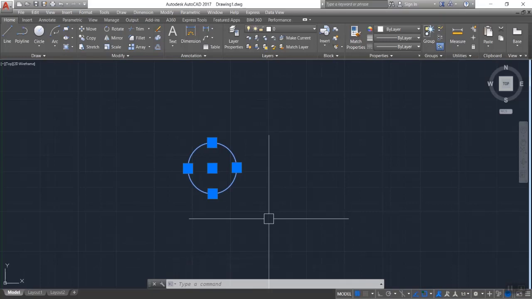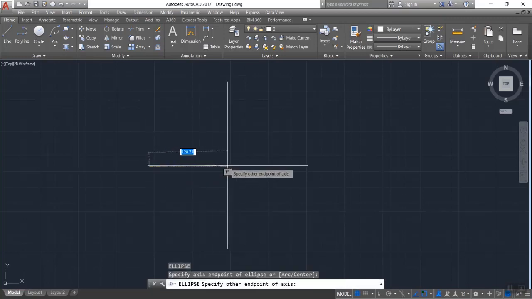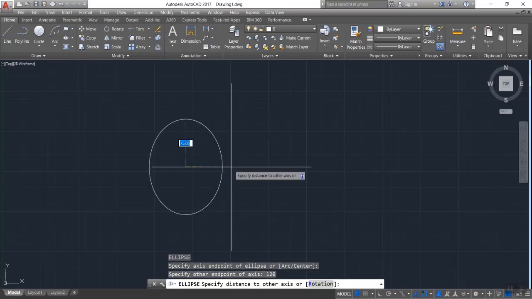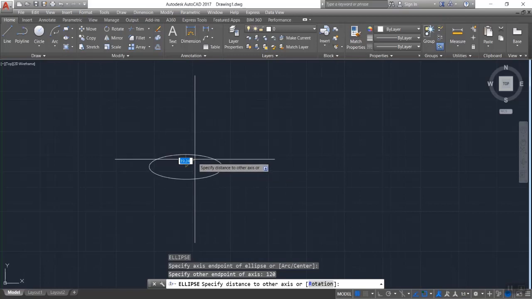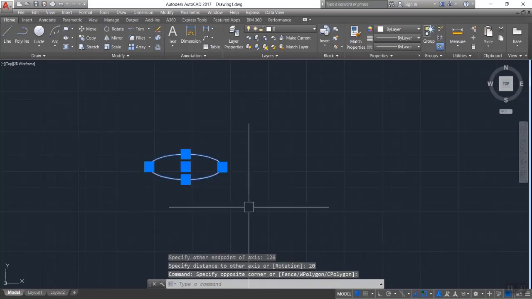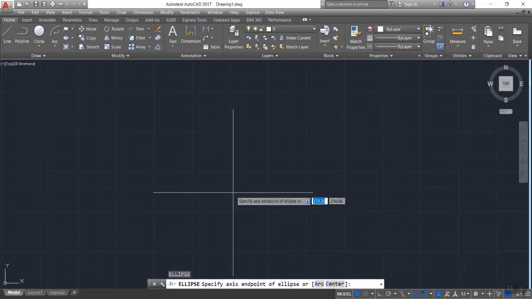So this is exactly a circle, because the diameter is 80 and the radius is 40, and this is the radius I've selected as 42. Let's draw another ellipse. EL enter, start, and then I'm giving 120 as my diameter, and then radius I'm giving as 20. See, this is one way to draw an ellipse. Let's see another way to draw. Two more methods. So EL enter.